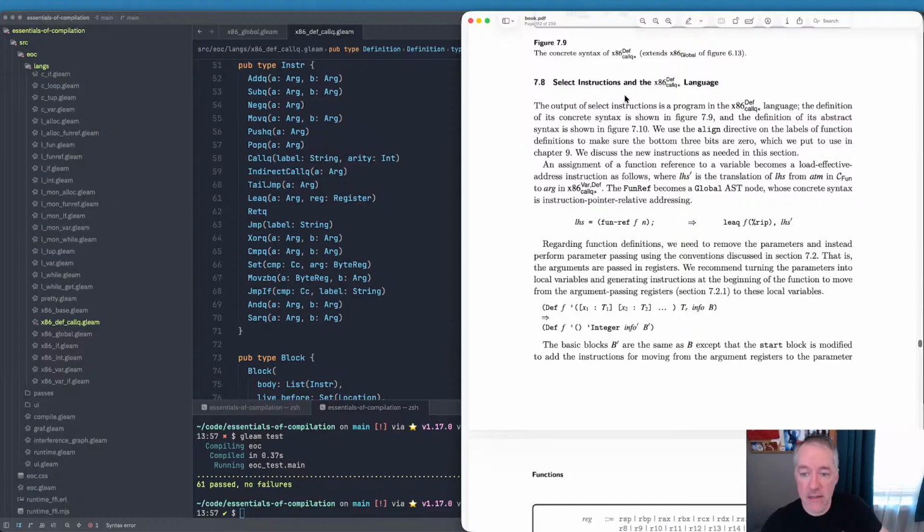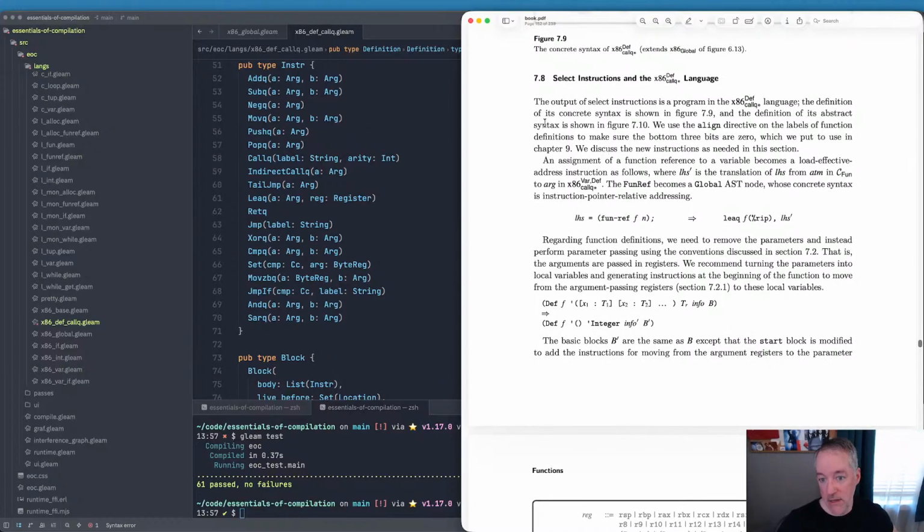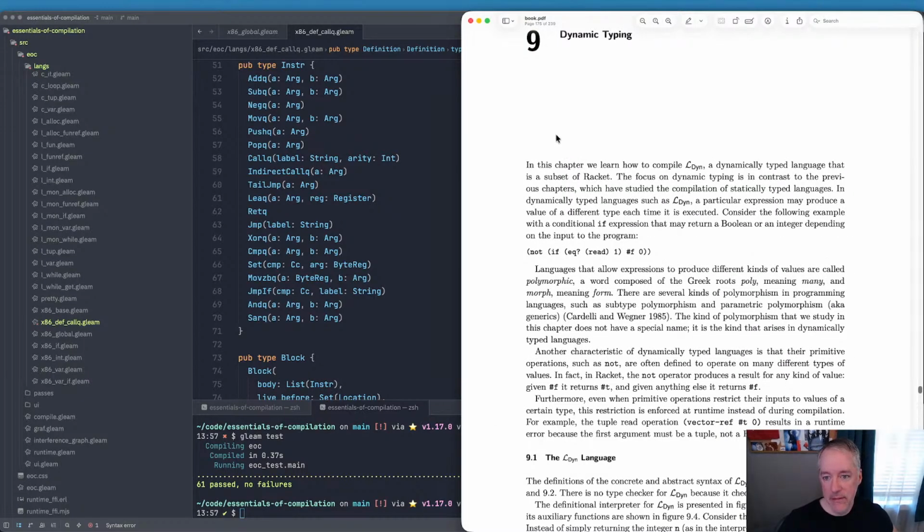Okay, so the idea of select instructions is we turn that C-like language into an x86-like language, an x86 assembly-like language that happens to have variables. We eventually get rid of the variables, but that's done with the register allocation pass. So, okay, the definition of its concrete syntax. Yeah, okay. So use the align directive on labels of function definitions to make sure the bottom 3 bits are 0, which we put to use in chapter 9. Okay, so chapter 9, dynamic typing. Okay, so let's, and I just lost my place.